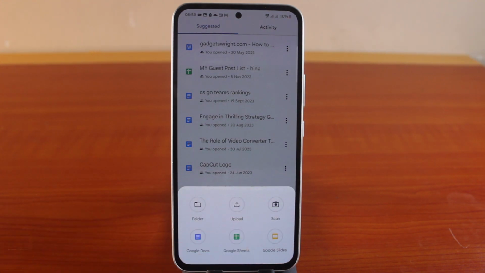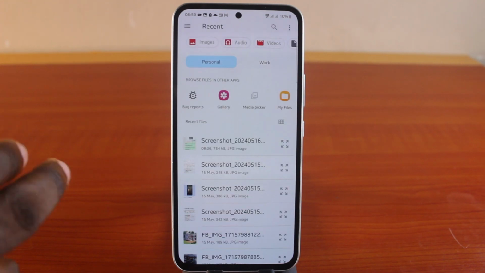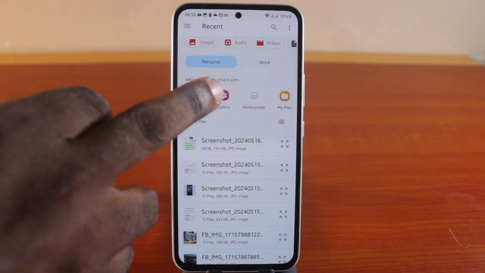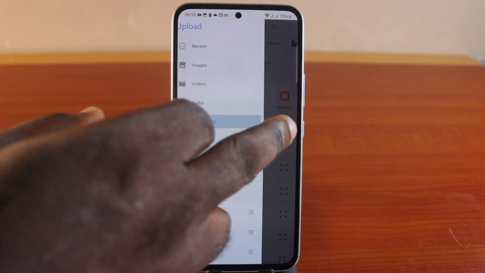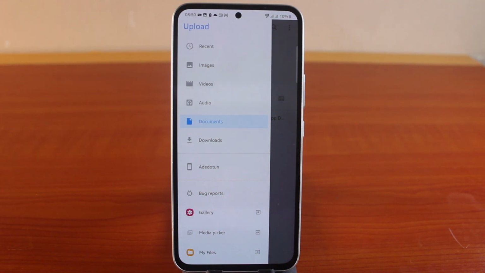There you go. Then you should see various options available here. This includes folder, upload and scan, Google Doc, Google Sheets, and Google Slide. Now click on upload. Here, you'll be prompted to grant access to the Google Drive application to access your Android phone gallery. Then click on this menu option here and then select where the photo you want to upload to the Google Drive is located.